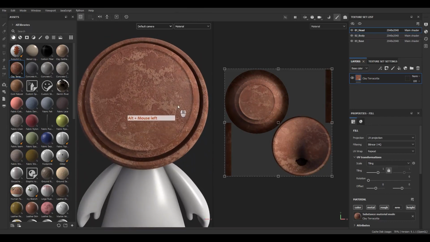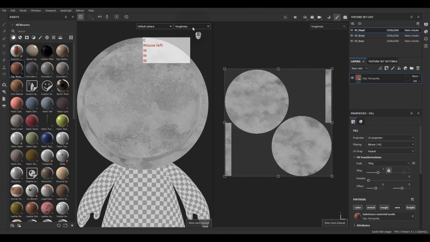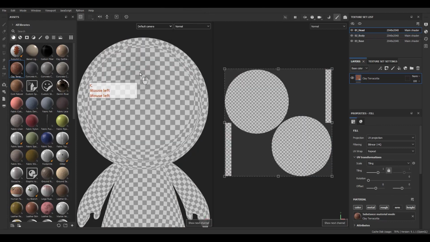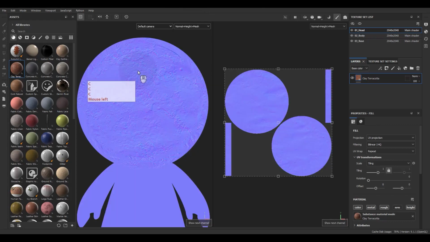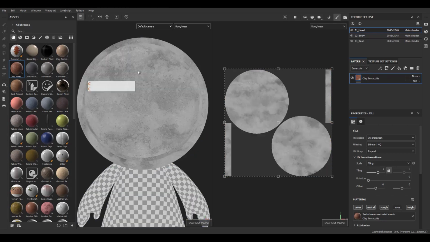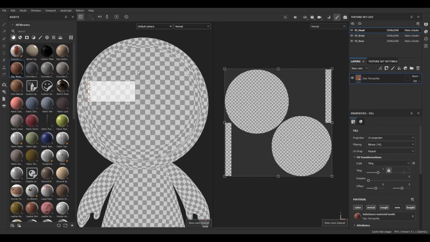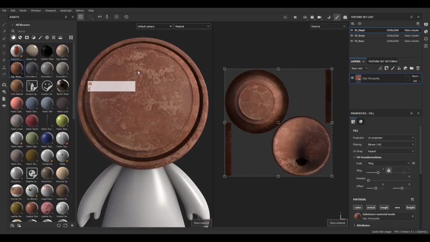And for the shortcut, M is for the material. As you can see in here, we have Show Material when we press M. C is for the single channel. Okay, this is the normal, this is the height, normal plus height plus mesh, base color, metallic, roughness, etc. And I'm going to press M. Now we have the material mode.